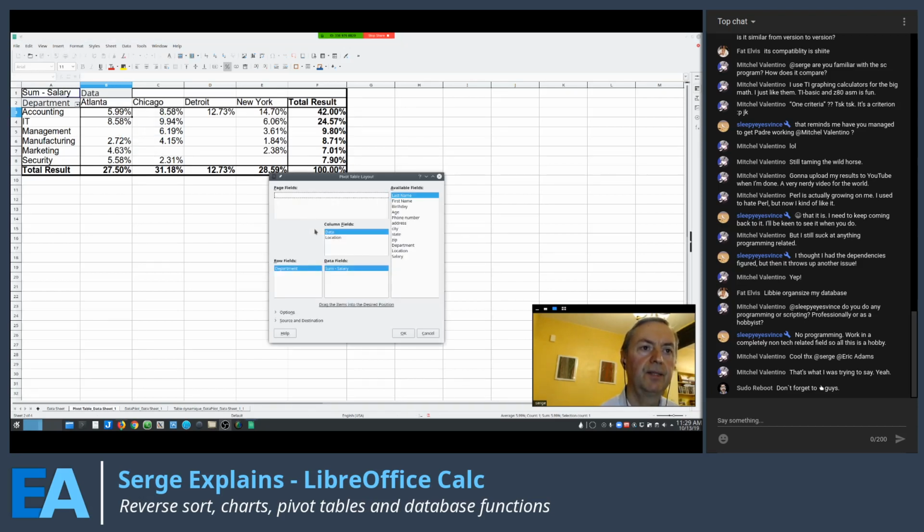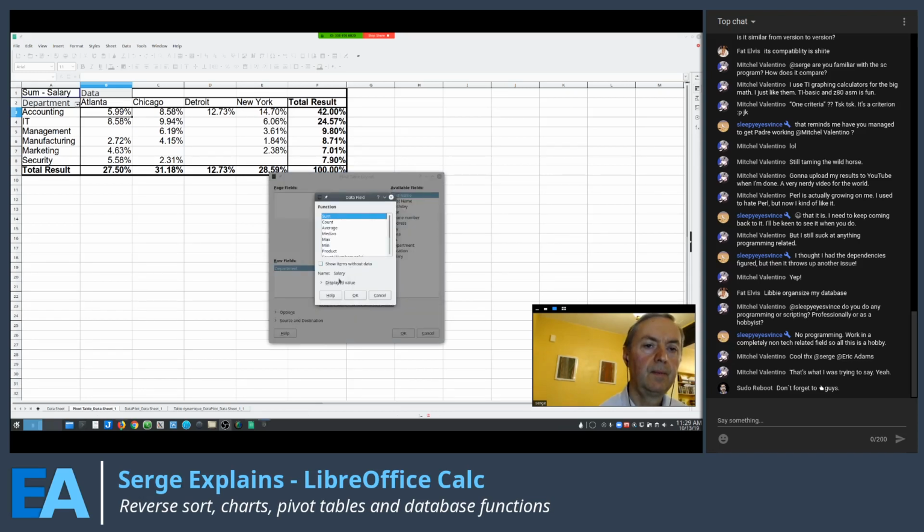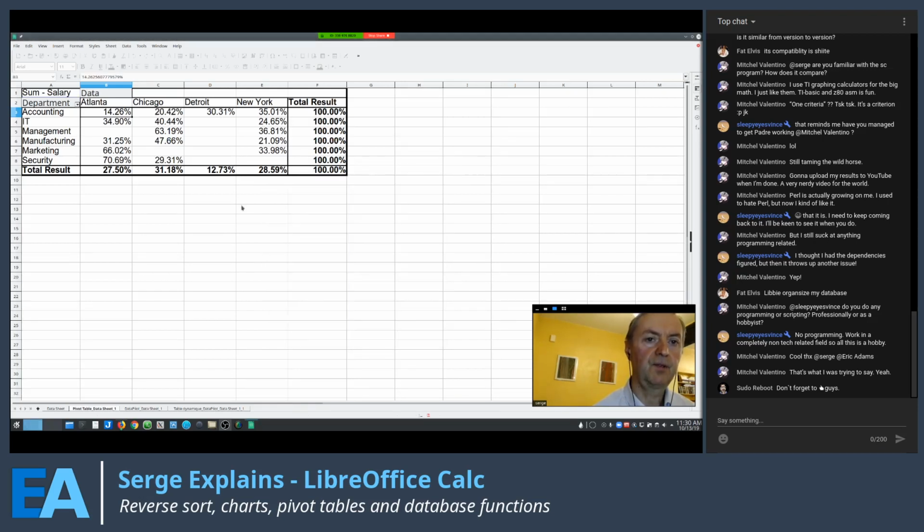Edit layout, and we will double click on sum. And we will change the display instead of a percentage of total. We will, for instance, take the percentage of the row. Click OK, click OK. And now we see another view. We see, for instance, the accounting department of Atlanta is worth 14.26% of all the salaries for all the accounting departments in the different locations.